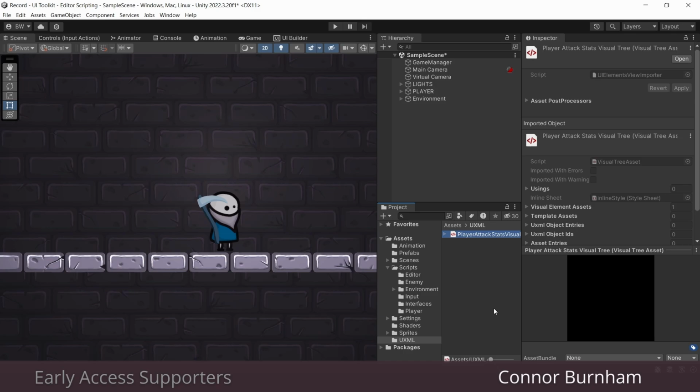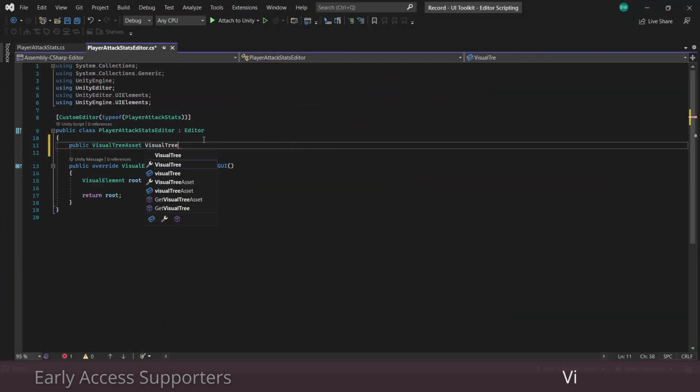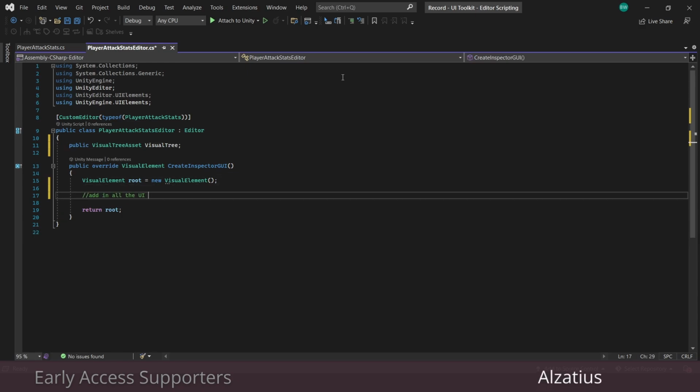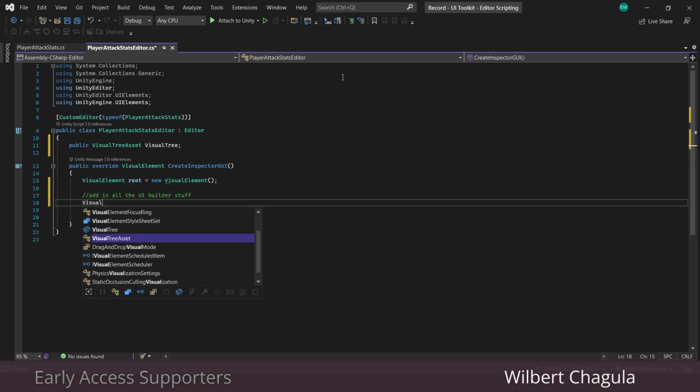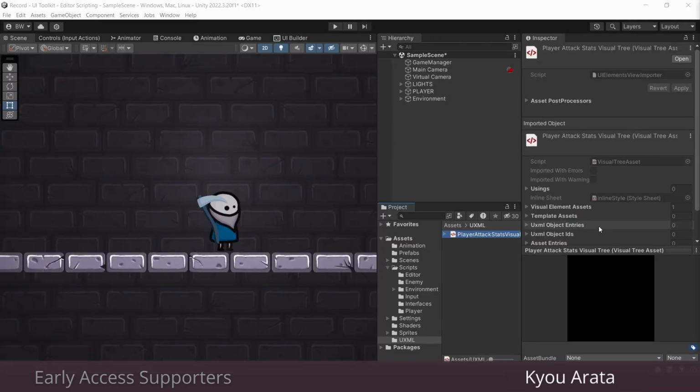Okay, now back in our editor script, let's set up a public variable of type VisualTreeAsset. And in our method here, we're going to call visualTree.CloneTree and pass in the root. What this is essentially going to do is add everything that we build in UI Builder to our root visual element here so that it actually gets drawn. And let me show you what I mean. Real quick, let's open up our UXML file.